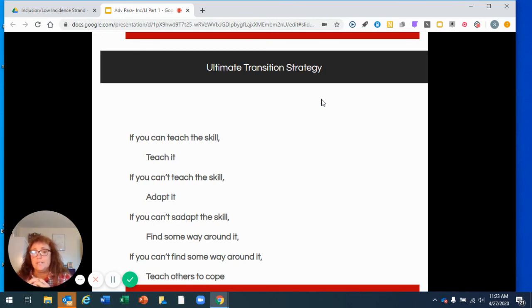And last, if I can't find some way around it, how do I teach others to cope? There might be a skill that a student will never learn. And we have tried to teach it, and it is very difficult. So what do we need to do to teach others how to cope with that? As adults, we need to make sure that we are able to accommodate for people maybe we work with, people we live with. So how do I cope with someone's disability? What do I need to be taught so I can assist them or so I can help them?